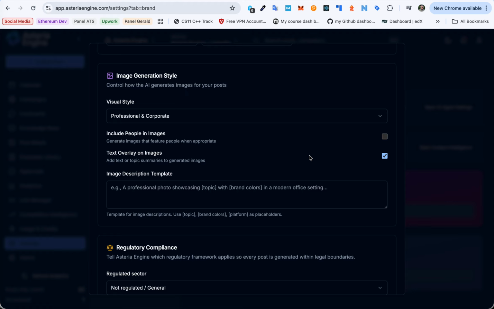Now this is how the images are being generated. If you notice, most of my own personal images do not have people included. That is because I've got include people in the images turned off. Okay. But I do a lot of text overlay, so writing captions and things on the image to convey my message. So that is what the text overlay actually does.